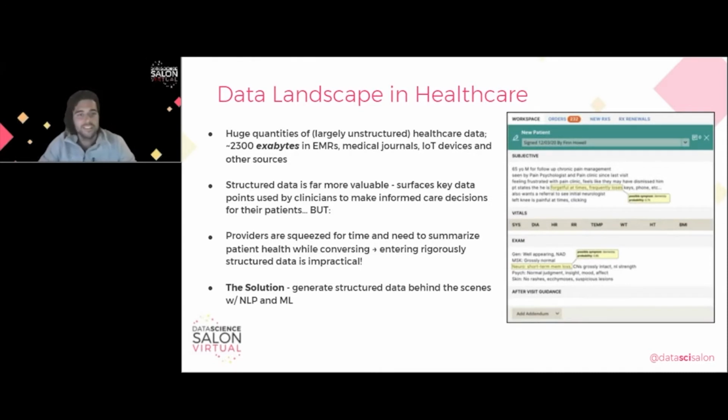So healthcare is a tricky space to navigate in general, and designing and implementing machine learning powered systems is certainly no exception to this. There are massive quantities of largely unstructured healthcare data locked up in EHRs, medical journals, smart devices, and other sources. One study puts this number at around 2,300 exabytes of data. While a lot of this data is unstructured, structured data is far more valuable. It surfaces key data points used by clinicians to make informed care decisions for their patients.